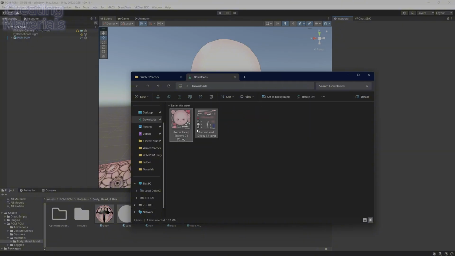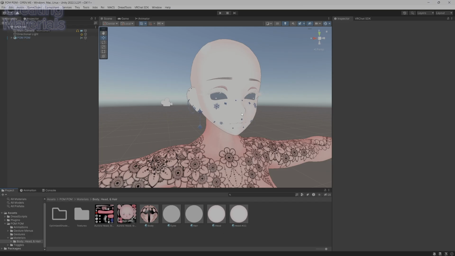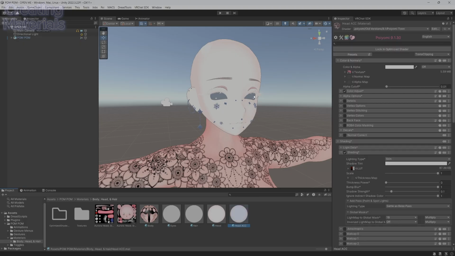So I'm going to grab the ones I have. I just inverted the eyelash colors because it's going to be white. So then you're going to want to drag and drop them in here into your area. And you're going to want to go to your head ACC, which is just the eyelashes and everything. I already have it on trans clipping, but all of your materials are going to start opaque. Anything that is going to be see-through, you want to be either cut out or trans clipping. That's up to you. I prefer trans clipping because it looks natural.